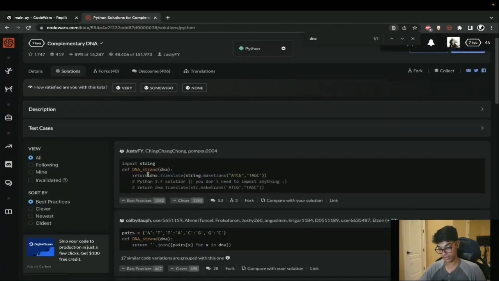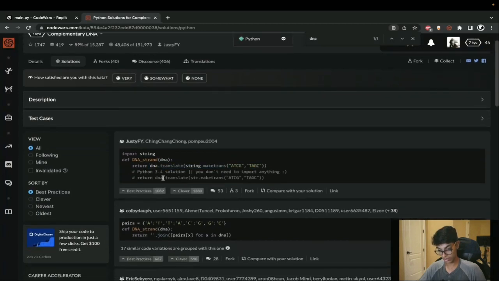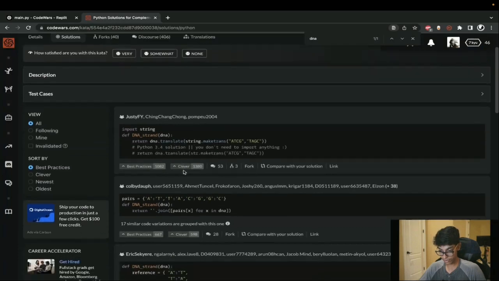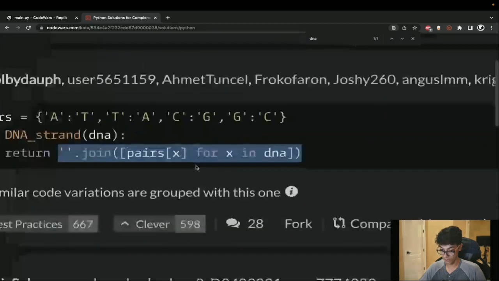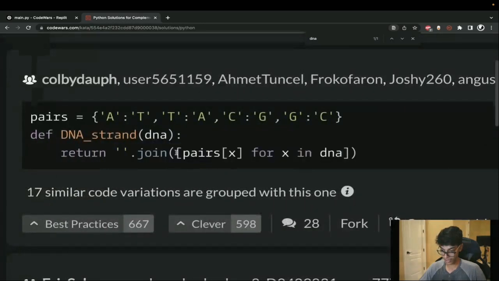Interesting. DNA.translate, make translation. It's a solution I haven't seen before. Oh, this is a cool solution, actually. This is actually very interesting what they've done here. This is something that we know how to do. I mean, again, this is a list comprehension, but it's still pretty cool. So basically, you make a list with all the pairs, and then you just join them together, which is pretty awesome.